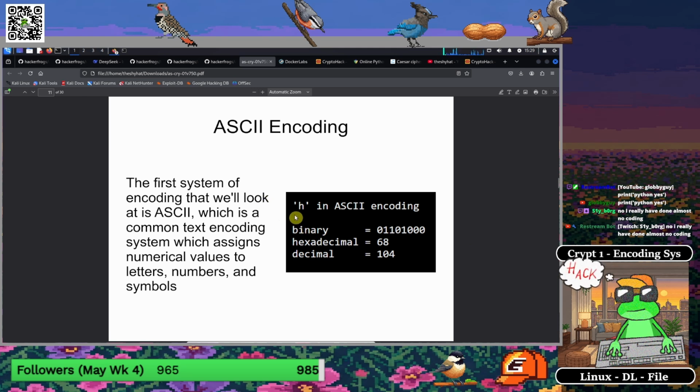But yeah. So for example, if we have the lowercase h in ASCII encoding, in binary it's going to be this number. This number in binary is going to equal the number 68 in hexadecimal, which is counting with the base 16 numbers. And in regular numbers, also known as decimal numbers, this is the number 104. So decimal 104, hexadecimal 68, and binary, this number over here, they're all going to equal the letter h when we use the ASCII encoding scheme.